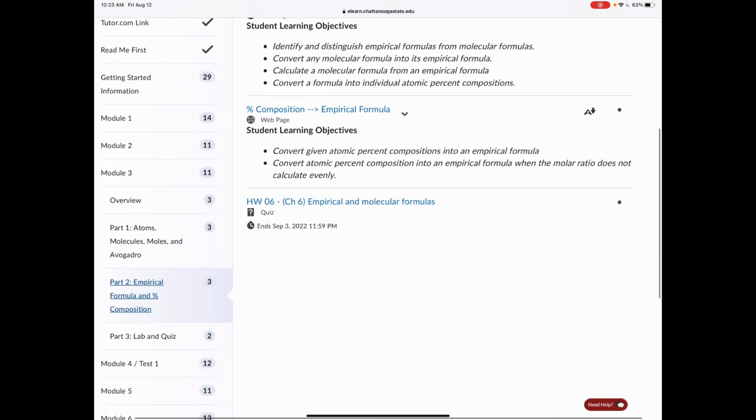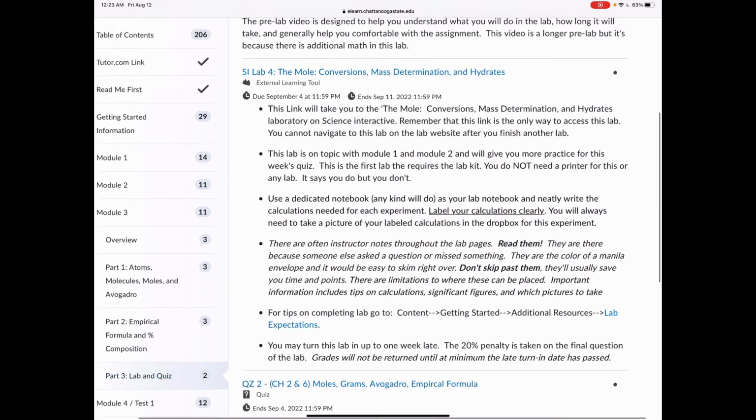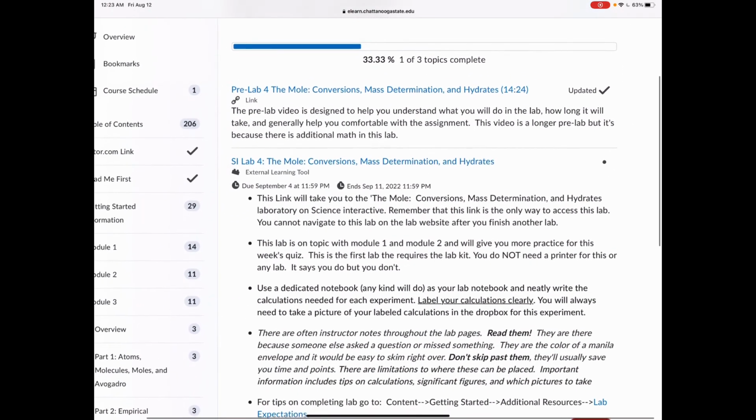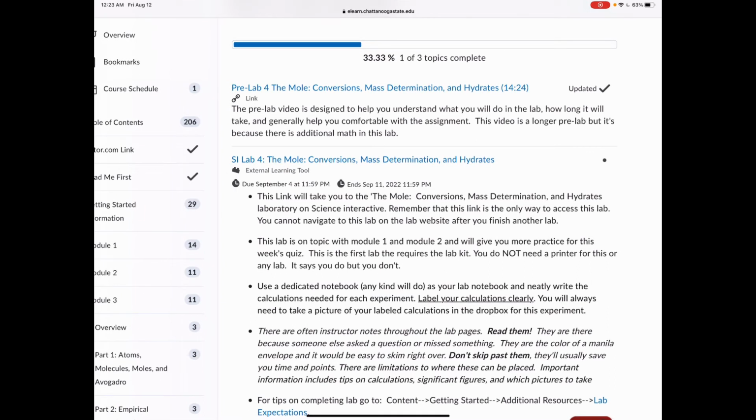Before we click on those web pages, we're also going to look at part 3. In part 3, you have labs and quizzes. Every lab has a pre-lab. I encourage you to watch the pre-labs. They vary by length. It gives you all of the hints, tips and tricks of how to work your way through the lab, just like you would on campus, where you would go to a pre-lab discussion before you would actually do the lab.